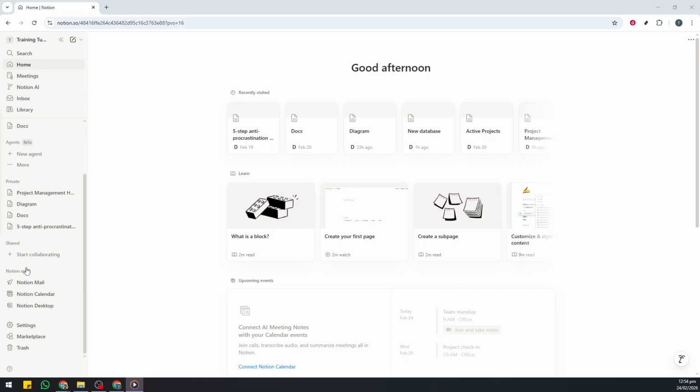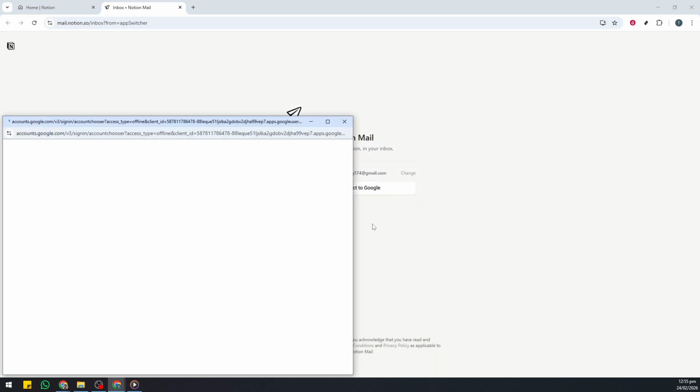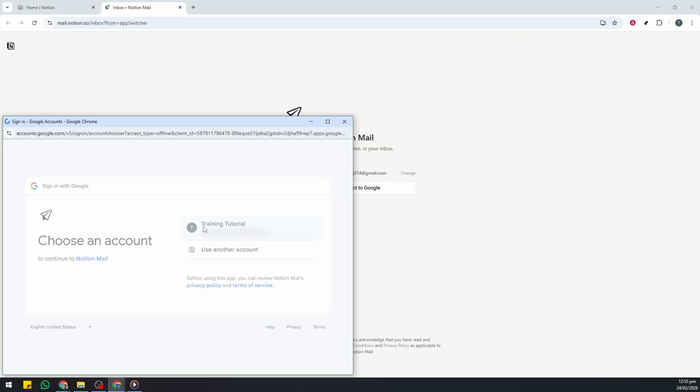Once you're in Notion, locate Notion Mail from the app switcher or your sidebar and open it. If you're prompted again with sign-in options, that's normal for first-time setup. Choose Continue with Google, then follow the standard Google sign-in flow. Click Continue whenever you're asked to confirm.